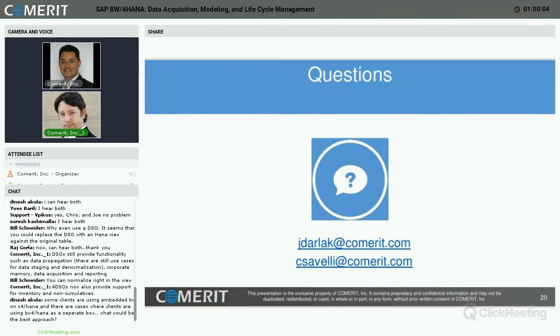So you need to make sure that your systems are appropriately sized. And if you're going to embed your reporting into your operational system, then you just need to make sure that you've sized it appropriately to support both.